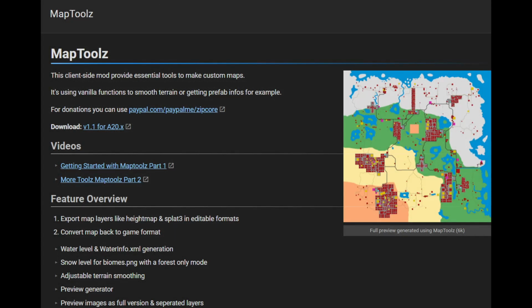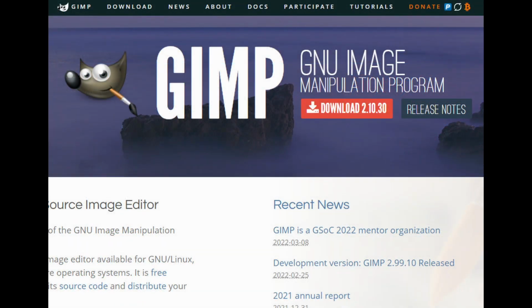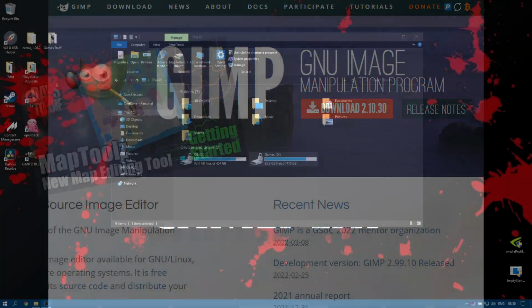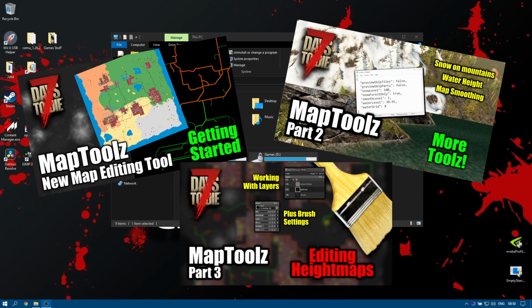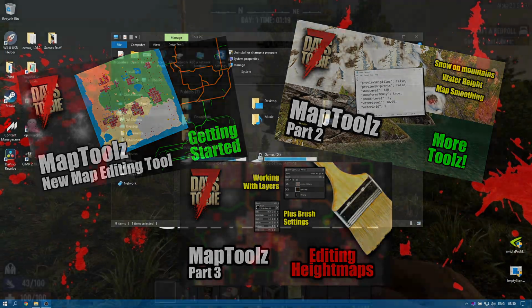I'll be using MapToolz by Zipcore, and I'll be using Gimp for the editing side of things, but you use whatever photo editor you prefer, as long as it can save 16-bit RGB files in the PNG format. If you're not familiar with MapToolz, check out my previous videos for installation instructions, but I will go through how to use it in this video.